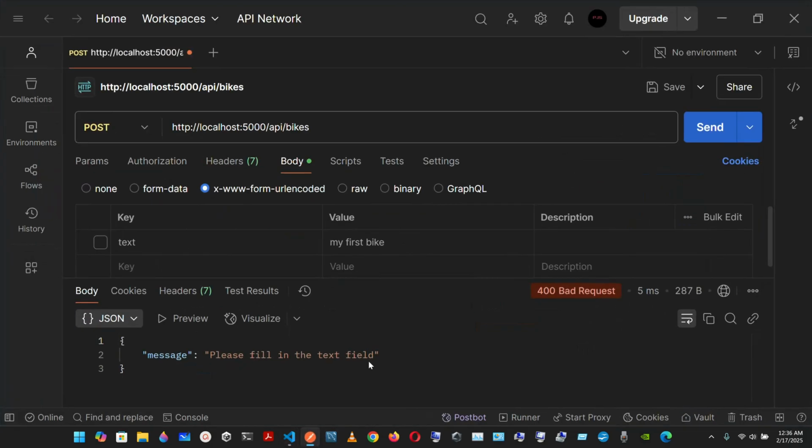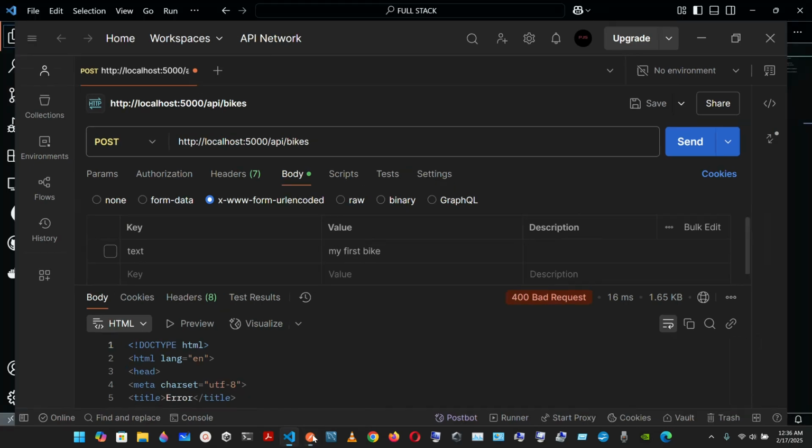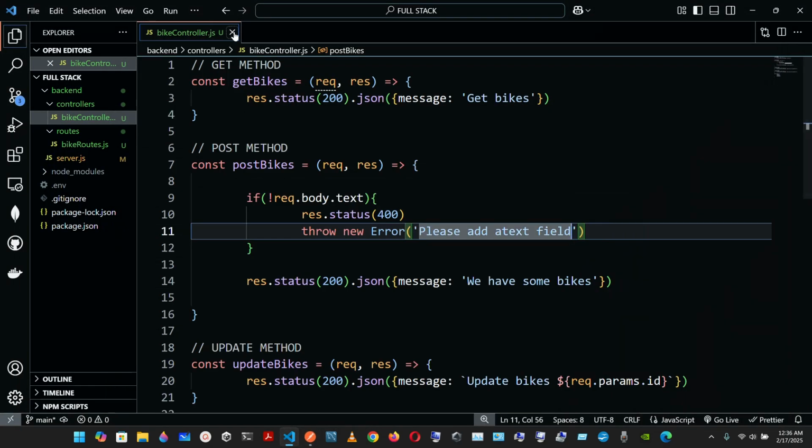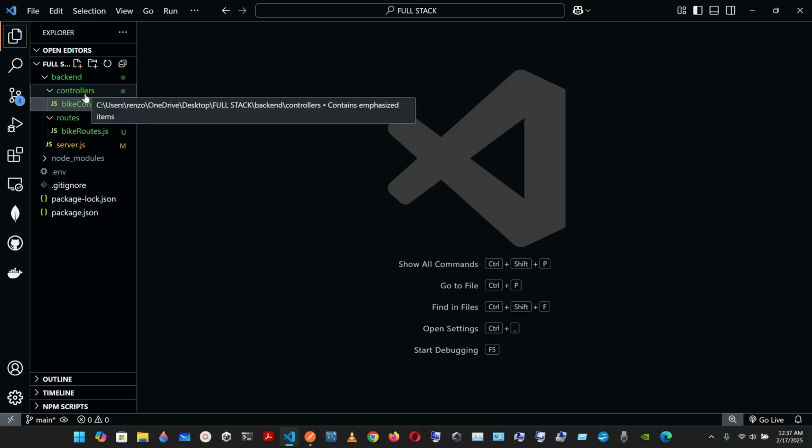If we go into Postman and send it, make sure you are in URL encoded, and this one is unchecked, so we have this key text and the value my first byte. We send it, and we have this bad request, but we have this HTML type that we have here. So we can just leave it like that for now, and we are gonna create our middleware.